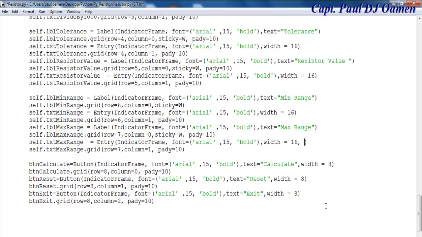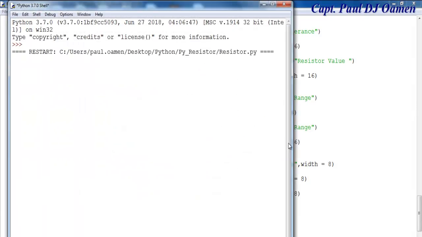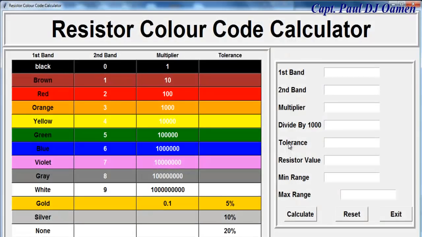Comma, call. No, it's not there. It's going to be here. Comma, column equals 3. Right, so we can increase that anyway. Alright, yeah, that's much better.